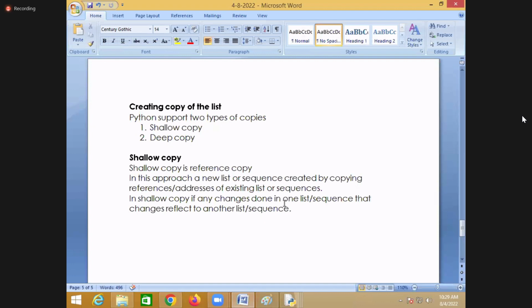So here, list provides a copy method. List provides which method here? Copy method, which returns a shallow copy. Shallow copy of which one? List. List provides a copy method, and that copy method returns a shallow copy of what? List.